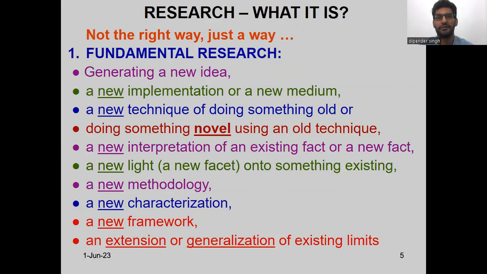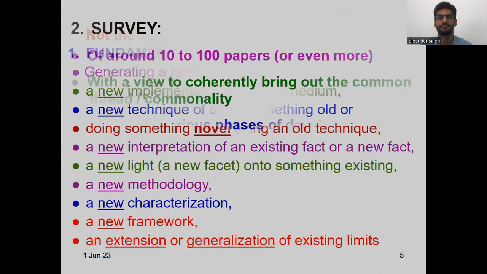Fundamental research means generating a new idea, a new implementation, or a new medium, a new technique of doing something old, or doing something novel using an old technique, a new interpretation of an existing fact or a new fact, a new light onto something existing, a new methodology, characterization, a framework, or an extension or generalization of existing limits.